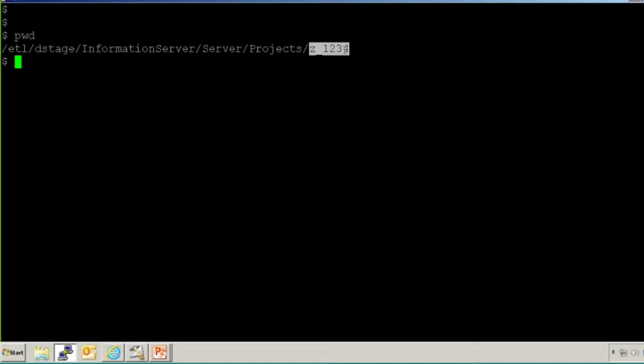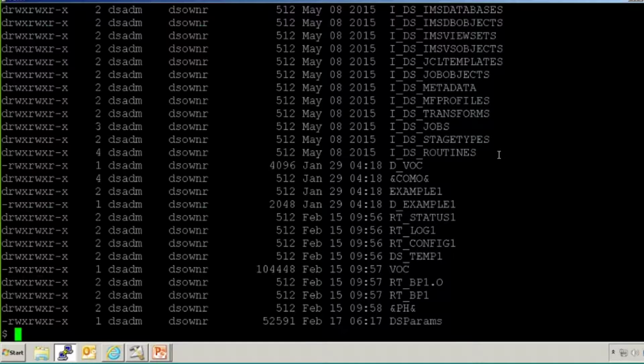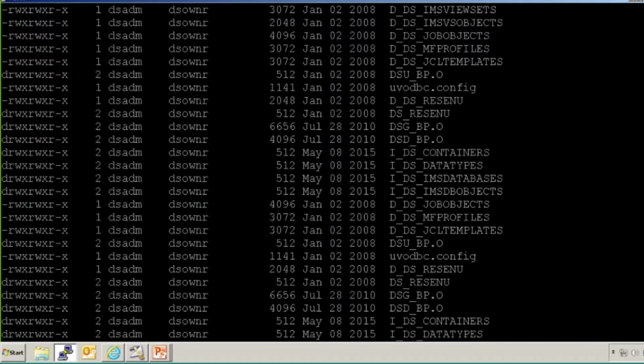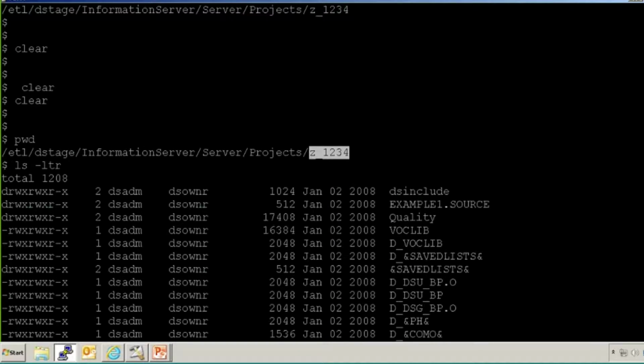Now, I created this project from the Datastage admin console, as in my last video. I'll show you what it contains in the background, because this is a server and you made it from the client. I'll run ls -ldr, which lists my files. You will see this many files are present here. I'll scroll up to show. It shows a total of 1208 files.